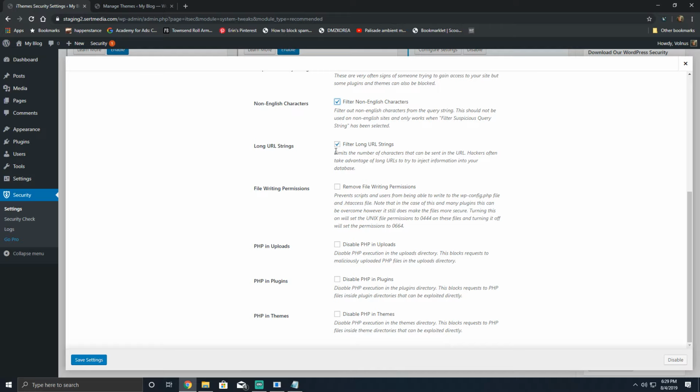File writing permissions. This will basically just prevent writing to WP config and htaccess. This will take care of the warning that we saw in an earlier option. If you haven't done this or you don't know how to do it yourself, this will go ahead and do it for you. And if you turn it off, it'll automatically set the permissions back. So this should be enabled.